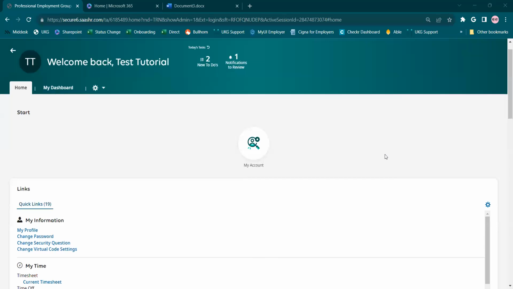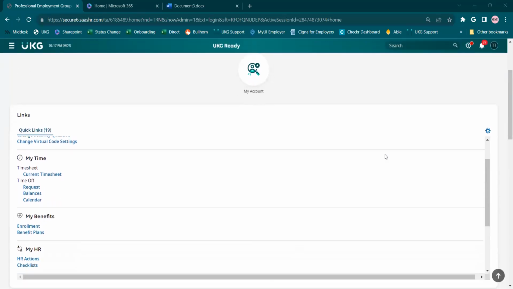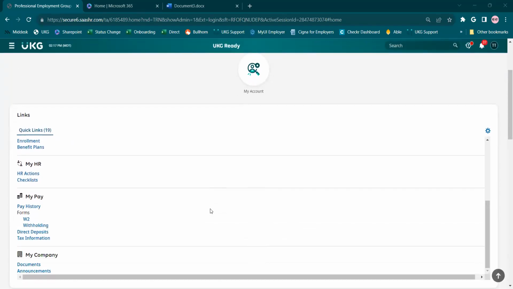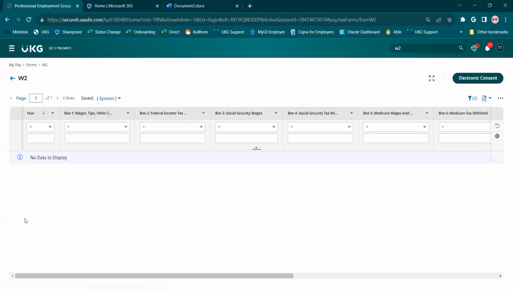So starting on the homepage, we're going to go down to our favorite area under Quick Links, and we're going under the My Pay section and W-2. Because this is a tutorial account, there is not an actual W-2 in here, but there will be on yours, and you have the ability to click, it's going to be on this side, and download that form and save it yourself. You also can come up to this top bar and just type in W-2, and it will take you right to this same area.